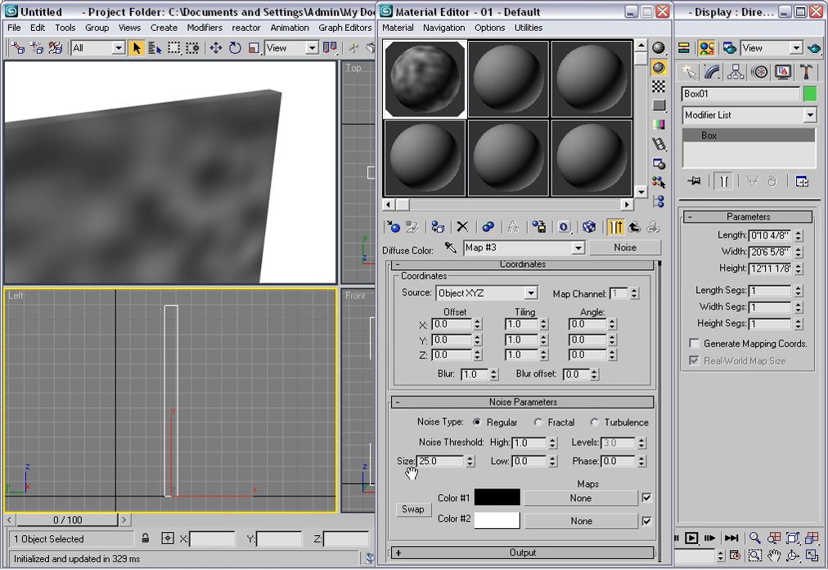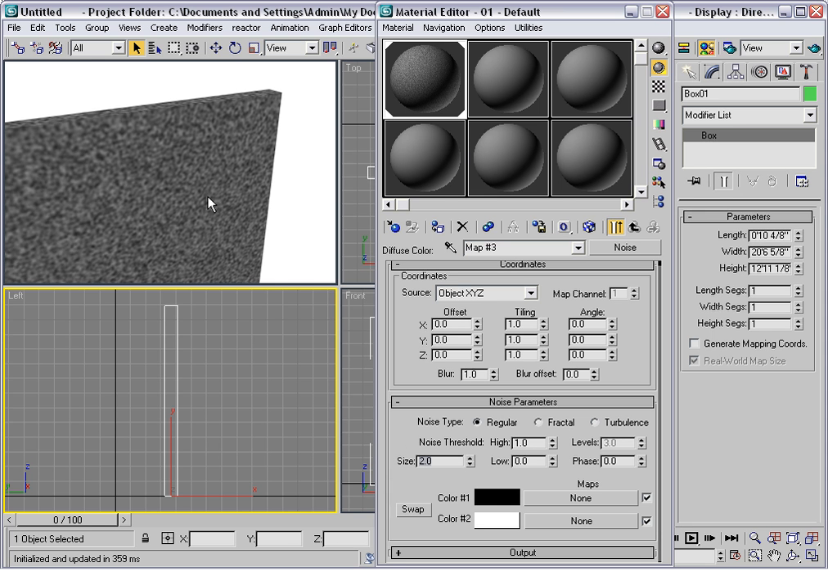Right now the noise is rather large. The random variations are blurry, and they are kind of too large of a scale right now to simulate plaster. I'm going to bring that size down, maybe to 2, and then that will show us that we're dealing with roughly the right scale. I'll also turn down the noise threshold. You can either turn down high or turn up low. The threshold values vary from 0 to 1.